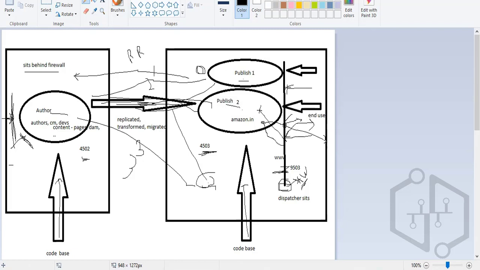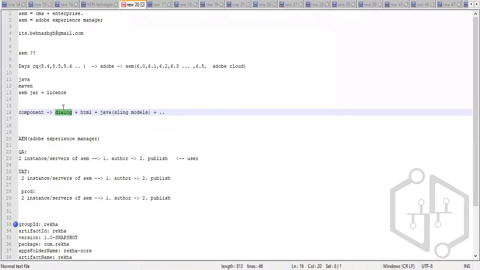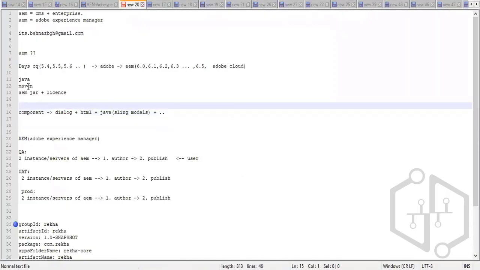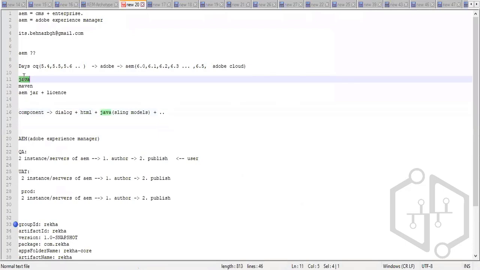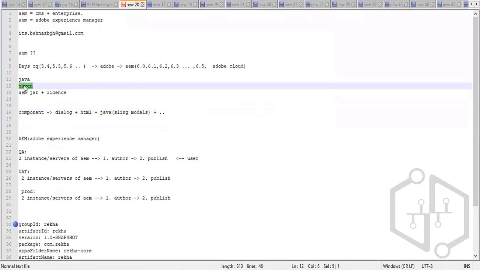For that, see, of course, we need Java to run AEM. So one is Java, and the other is Maven. Maven is used as our build plus deploy tool. Okay, so Maven is a build plus deployment tool. Through this, you will build your code base and deploy your code base.